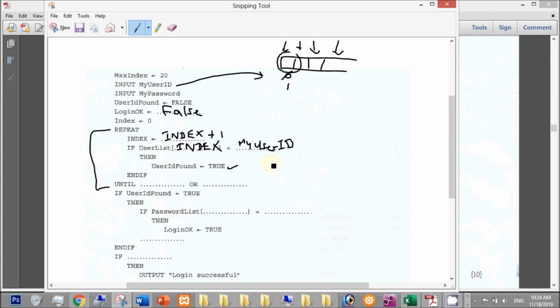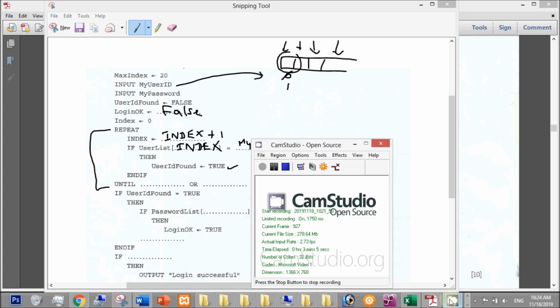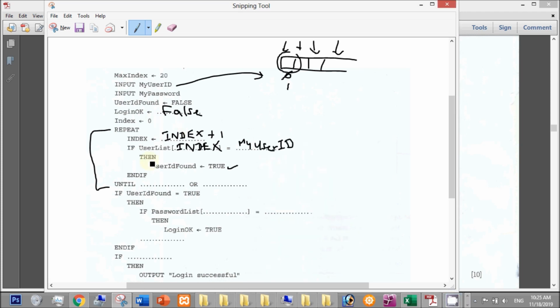Right, so this has to be continued until two conditions are met. Right, what are the two conditions? So this has to be carried out until we satisfy two conditions, right? So either we should have checked the whole list, or we should stop when we find the user ID. Right, when you find the user ID, we should stop, or else we should continue until the whole list is checked, right?